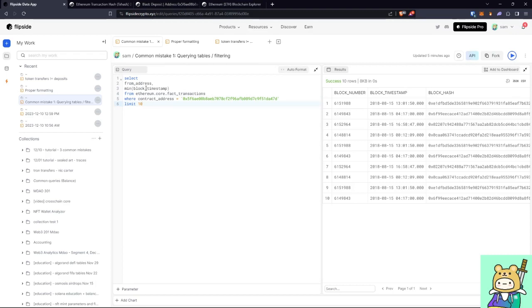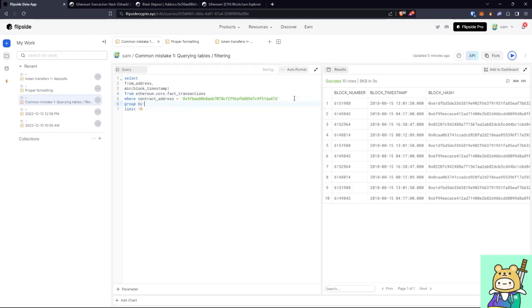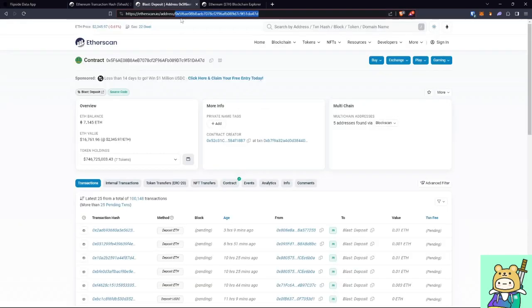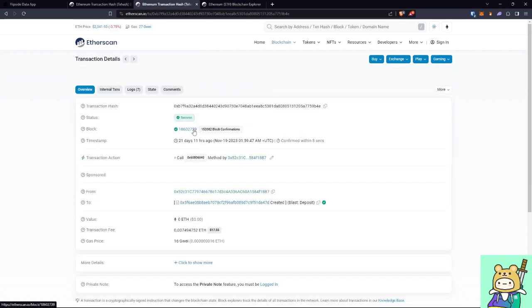And you can run this just fine, group by from address. But to speed up even more, you can apply the same logic of using a timestamp. The way you do that is you look at when this contract was created. So this is the same contract on Etherscan. Click on this transaction where it says contract creator. So this address created this contract at this particular transaction, and you would see that it's on November 19th.